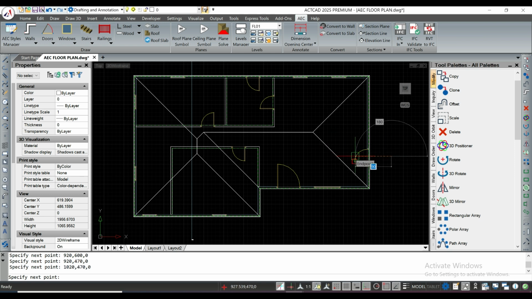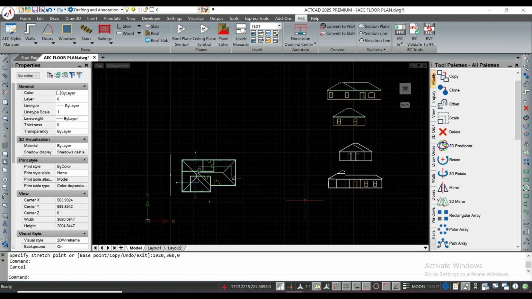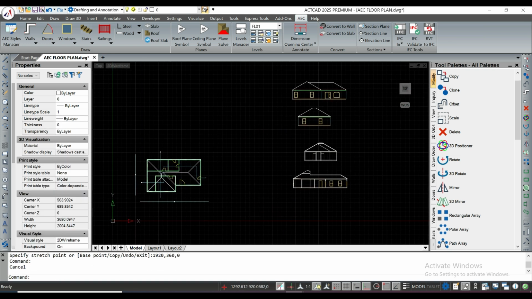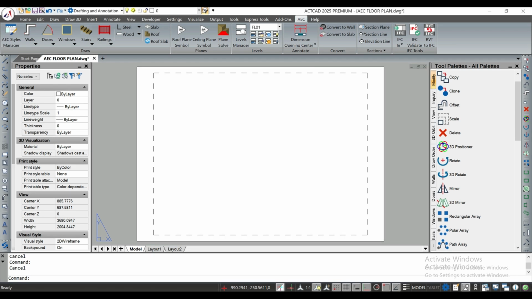I'll press enter to end point selection and insert the section view as I have before. Alright, that's how easy it is to create 2D views. Let's get them set up in our layouts. To get started, I'll click on the Layout 1 tab to enter it. We need to create some viewports for our elevations, which of course need to be on a non-plotting layer.